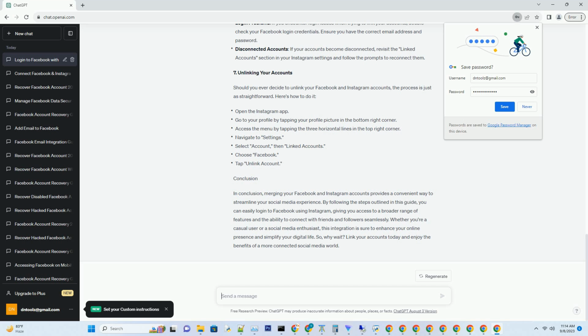Profile switching: switching between your Instagram and Facebook profiles is effortless. Just tap your profile picture on either platform, and a drop-down menu will allow you to switch accounts with ease.